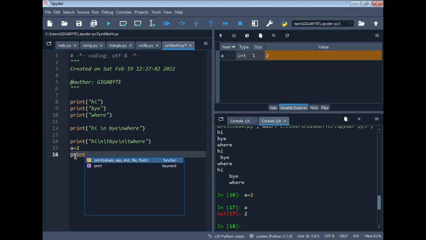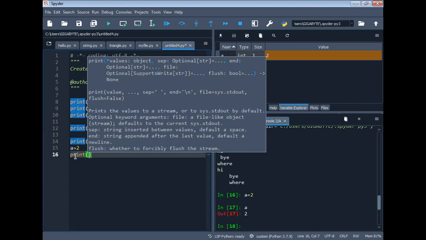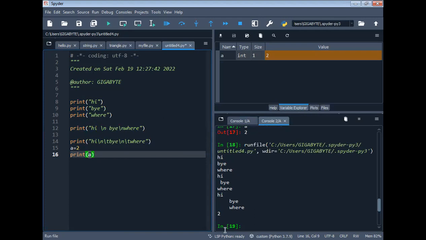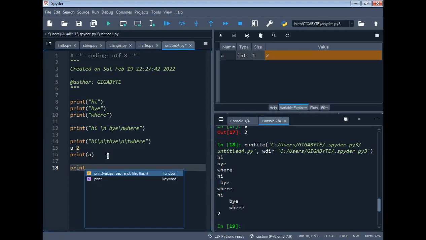So print, again this will come, and within the brackets we have to write the name of the variable whose value I want to print. I want to print the value of a, so I have to write a inside the bracket. Now we will compile and check the output, so you will get the value as 2. Now whose value this is, we don't know. So we can write a user-friendly print statement.